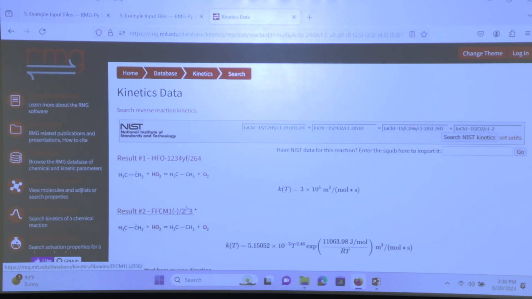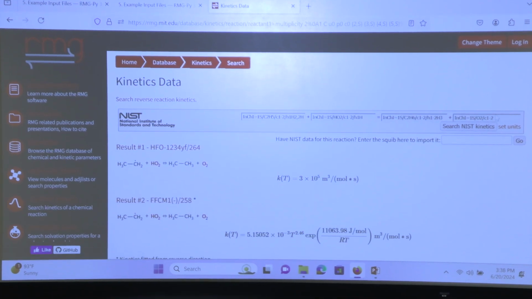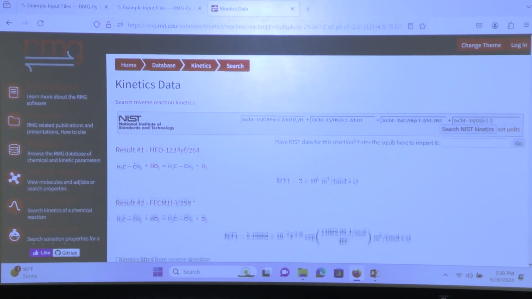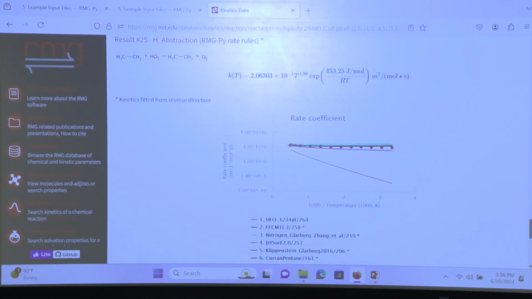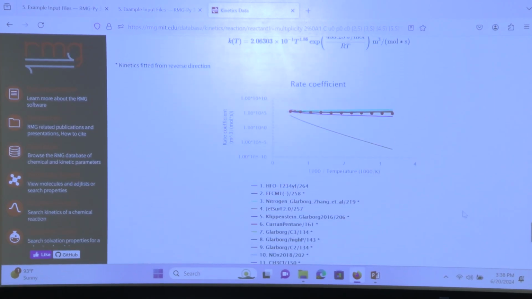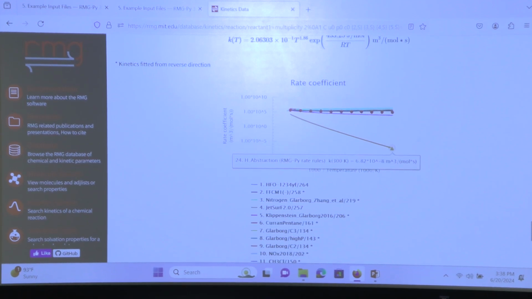So these are from different mechanisms, different literature papers, different numbers. You can see all the expressions. And at the bottom is a plot of the rate coefficient from all these different results. You can see that most of them agree that the number is something like 10 to the 5th, but this one paper thinks it's completely different. And so you can go and check. This is pretty helpful to understand what's going on.